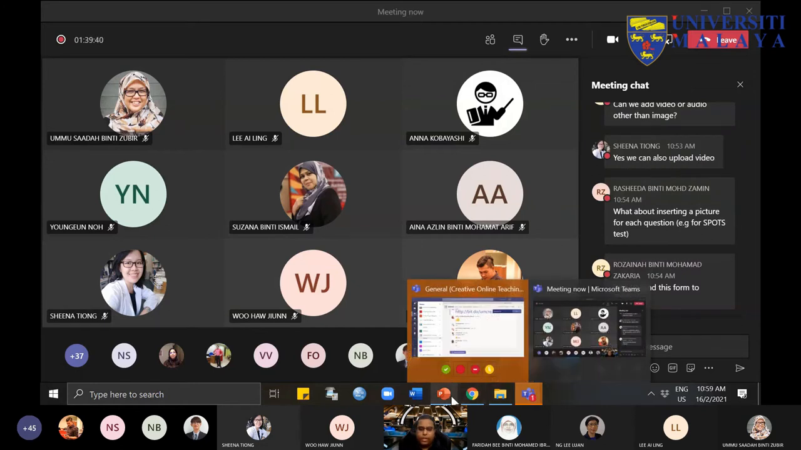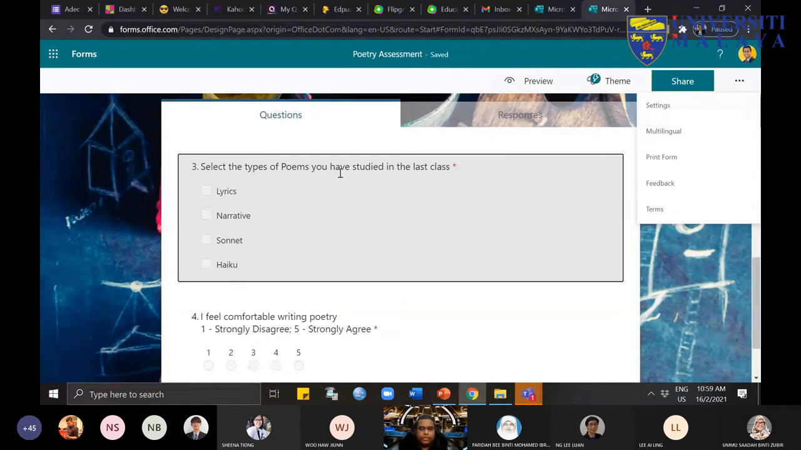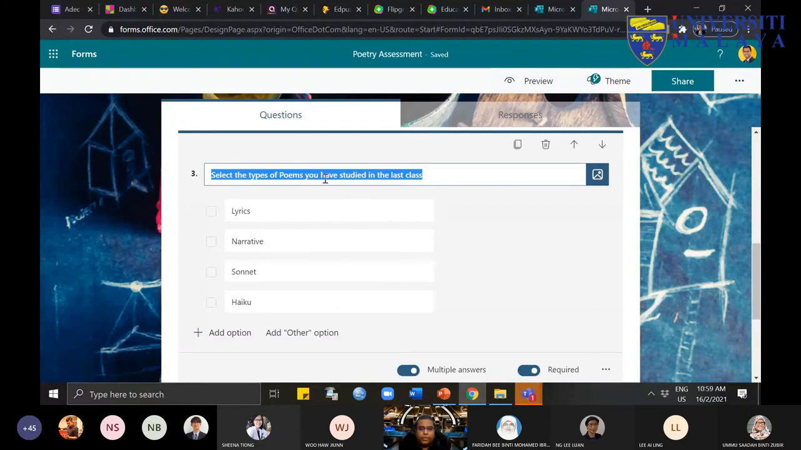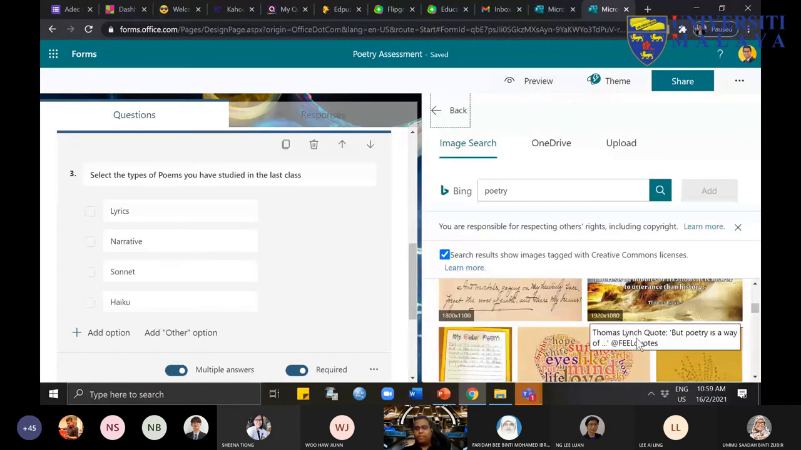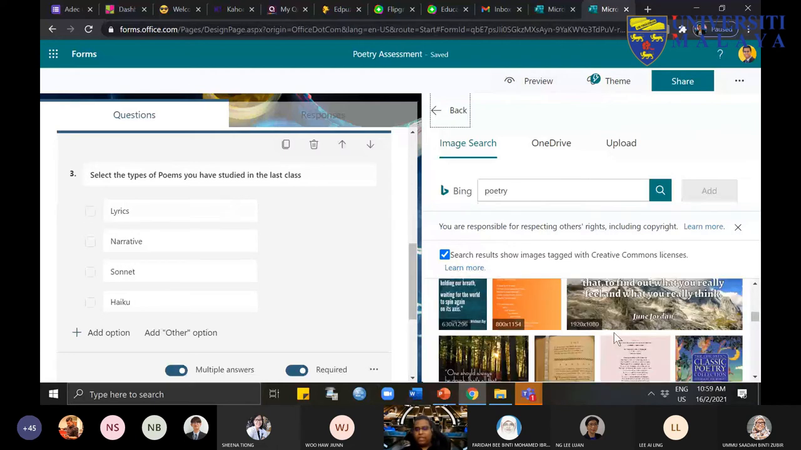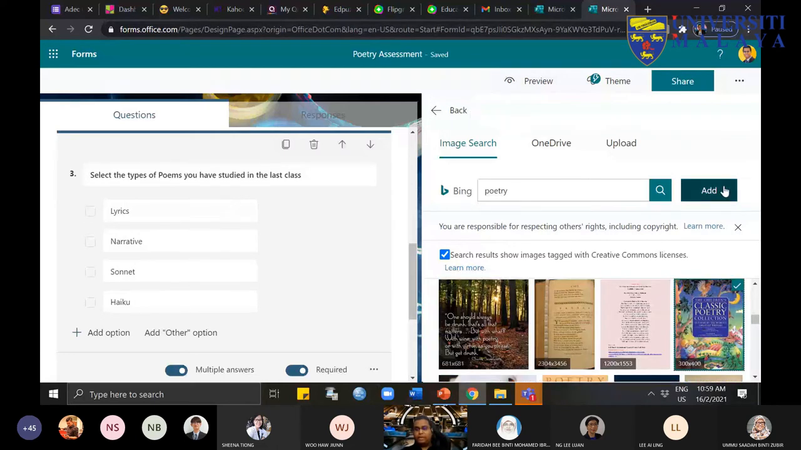So if you go back to here, now this question: select the types of poem you have studied in the last class. Now, this is just a question. If you want to put a picture as part of this question, you can. So click this one, insert media. Now you can have both image and video. Maybe I'm going to click image, then you can put whatever image you're comfortable with. Maybe this one. Okay, add.